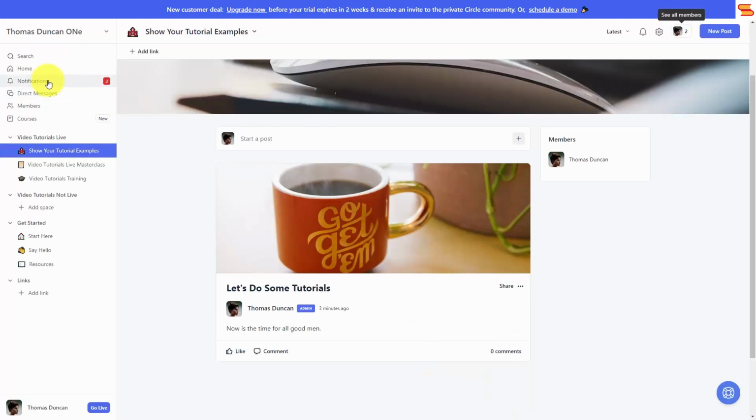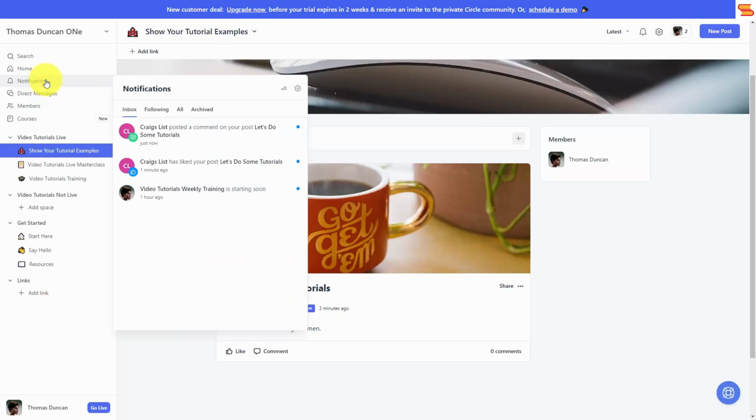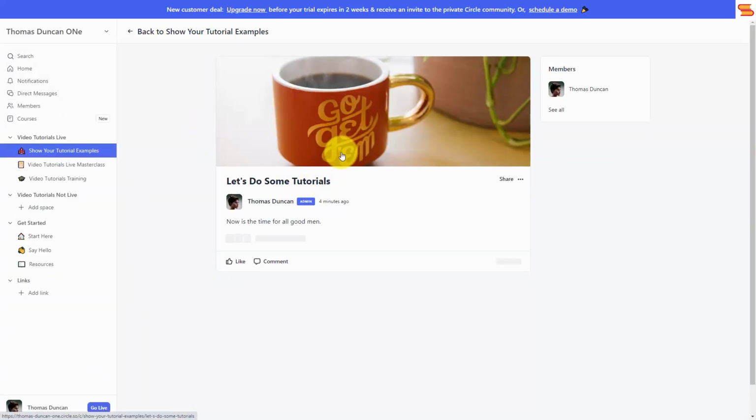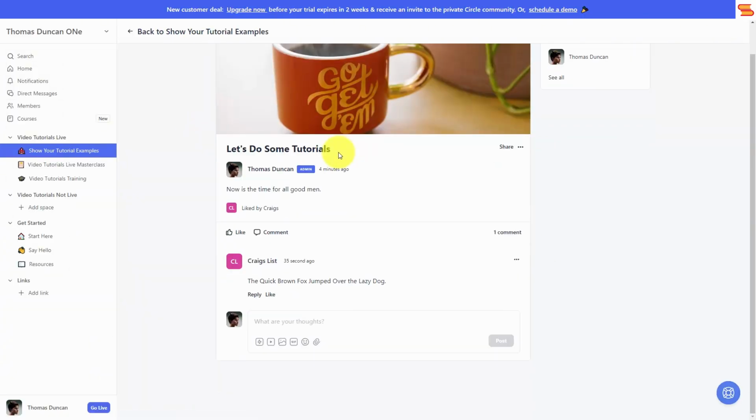Typically, what will happen is when you come into the application, you will then see a notification. You will see that someone has commented on your post as well as liked your post. If you click that activity, you will then be able to respond accordingly.